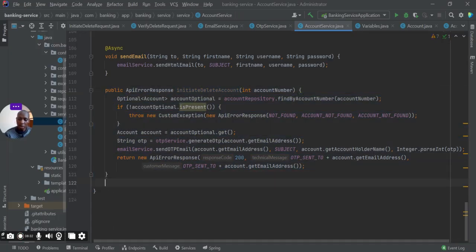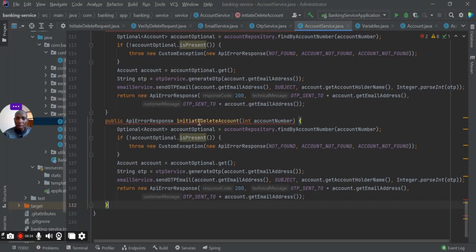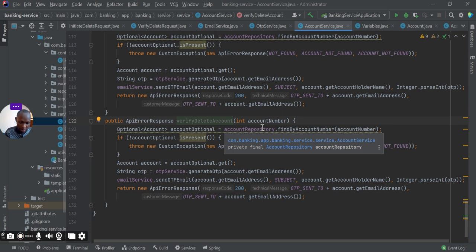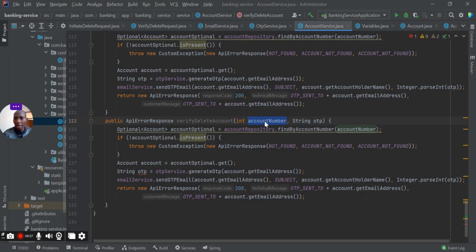Let me copy this code, paste it here, but this time around I will say verify delete account. And for verify delete account, we are going to pass int account number and, or rather let us use string OTP. So we want to verify using this account number. Go and get the email address related to this account number. Check whether this OTP was actually sent to this email address.